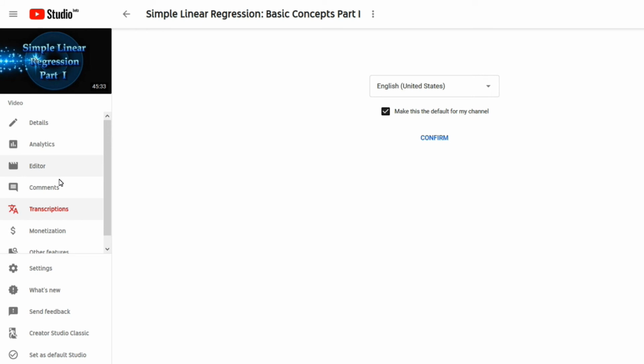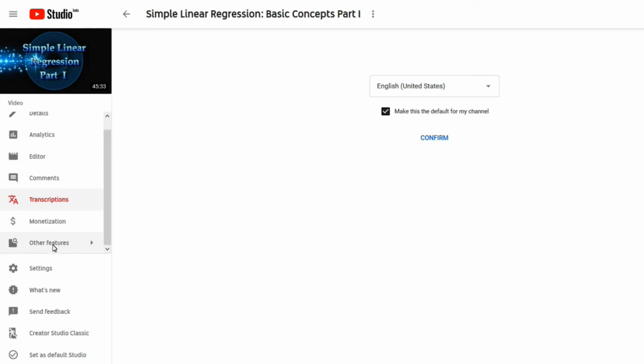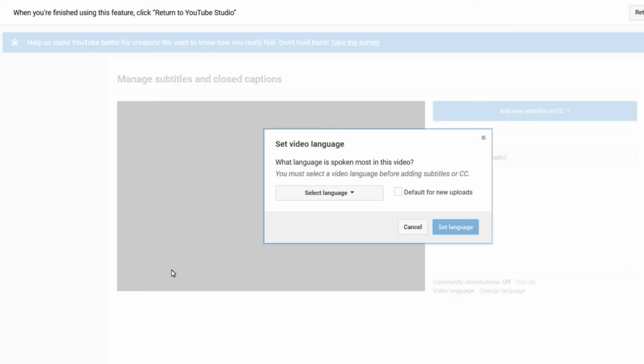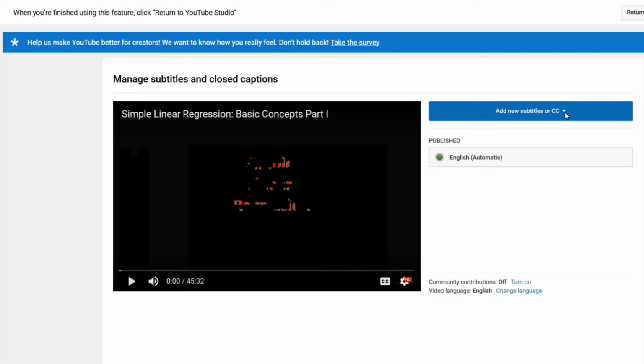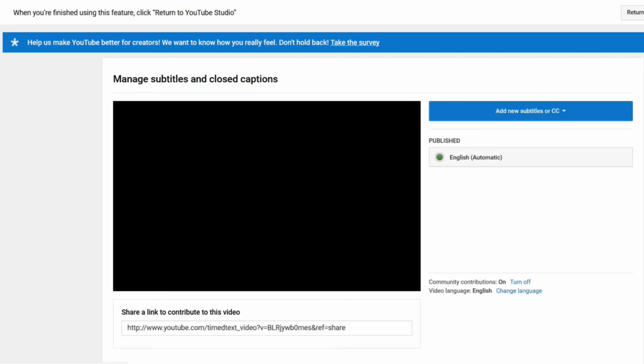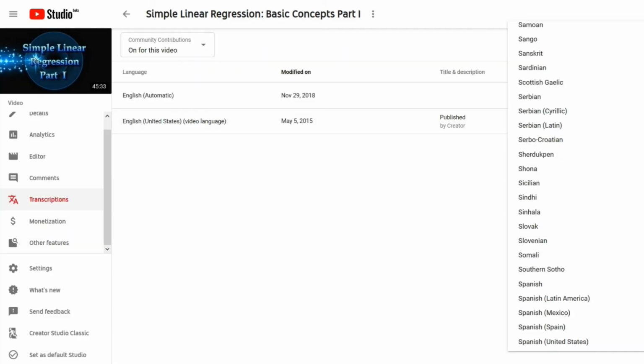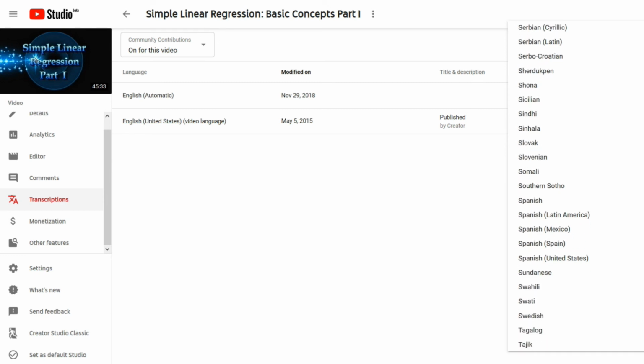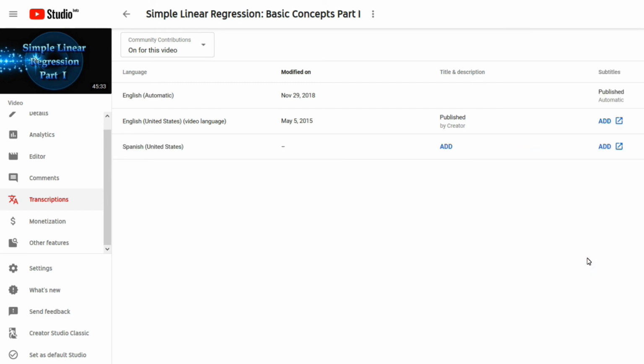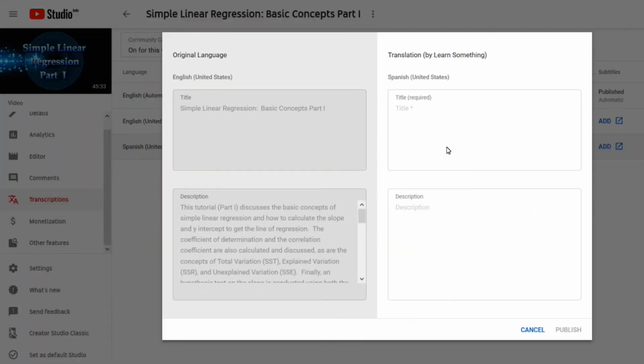Here you can see under other features some more choices. Let's click on translation and transcription, and you can select the language for this video, add subtitles, or closed captioning. If you turn on community contributions, you are allowing others to contribute to the transcription process as well. You can add another language. I have English. Let's say I want to add Spanish. Then you can type in the Spanish translation for the title and description if you want to.